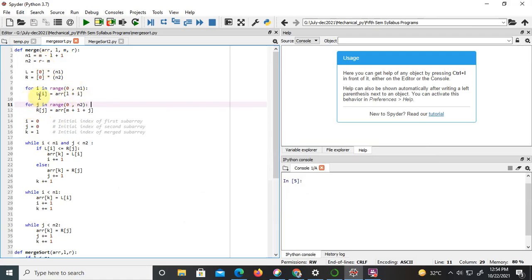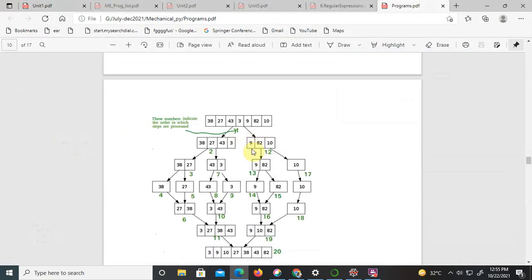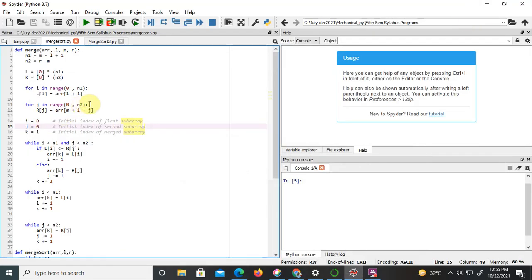So here all elements on the left side will be in the left list and the right side elements will be in the right list. So this will go from range 0 to n, array of m plus 1 plus j, because the right list will start from middle plus 1 and will go on till n2. Here we are using three variables, assigning i=0, j=0 and k=1: the index of the first subarray, the second subarray and the merged subarray.